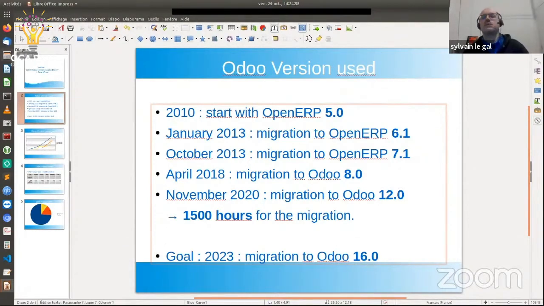We started to use Odoo when the name was OpenERP in version 5, and then we migrated to version 6.1 three years after. We used a custom SQL script to do that, because we didn't know the OpenERP project at the time. Then we migrated to OpenERP 7.